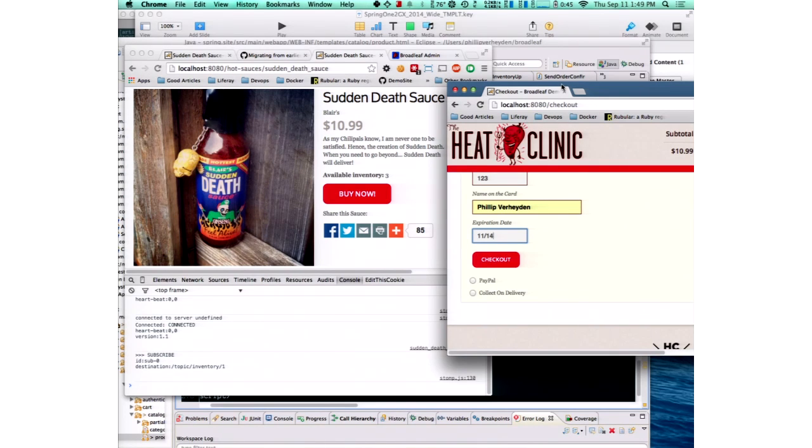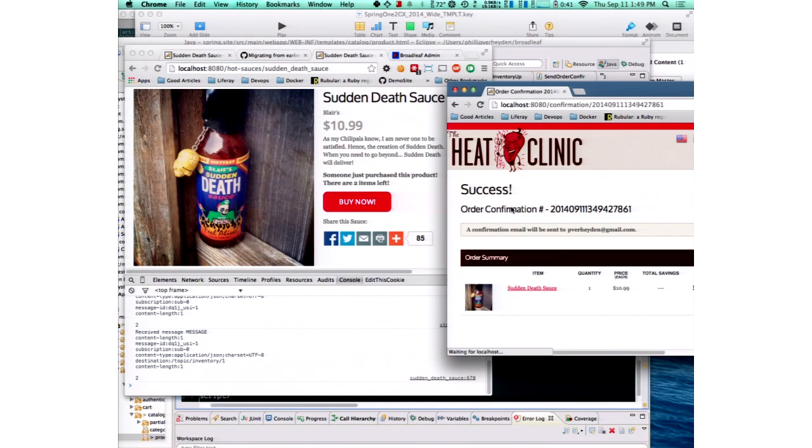Now, what should happen is, when I hit checkout, if we look at what's happening behind the scenes, I've got a subscriber here listening for updates for this particular product. When I hit checkout, I'm going to pass through the Broadleaf checkout workflow, and one part of that checkout workflow is to send a STOMP message through the message broker to anything listening to /topic/inventory/1. So demo gods be with me, and hit checkout, and there we go.